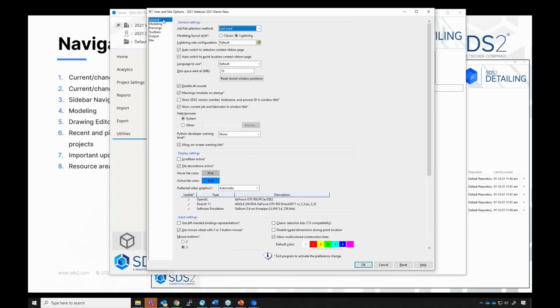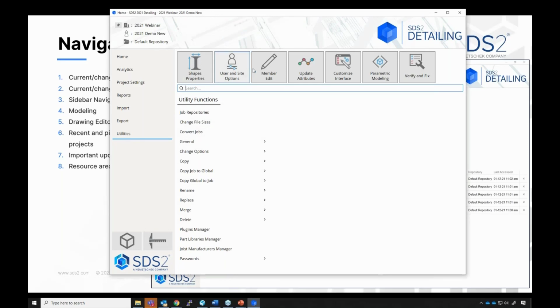These are awesome changes, and I tell you that UX team, you guys have done an awesome job with all this stuff. That's just a couple things in user and site options there.